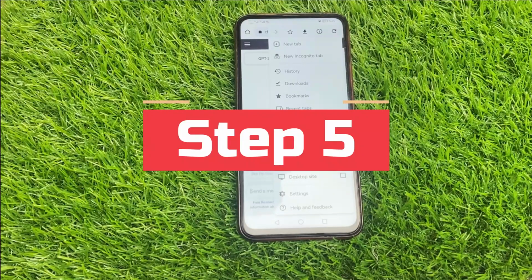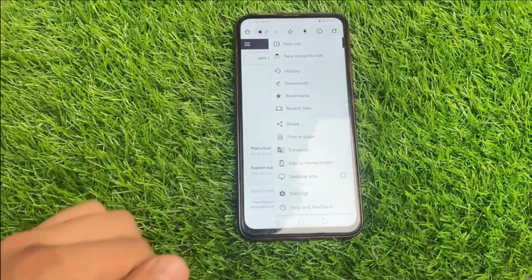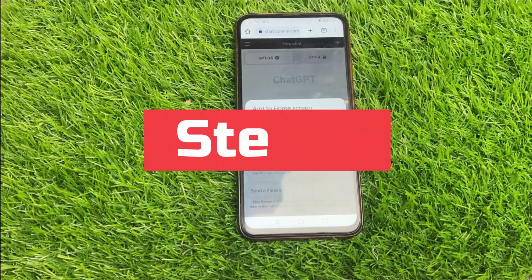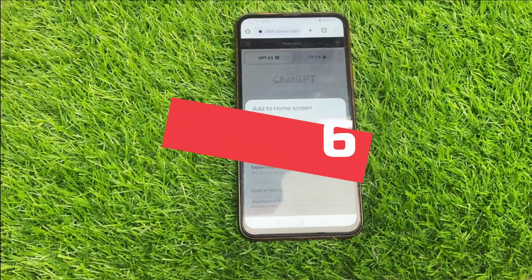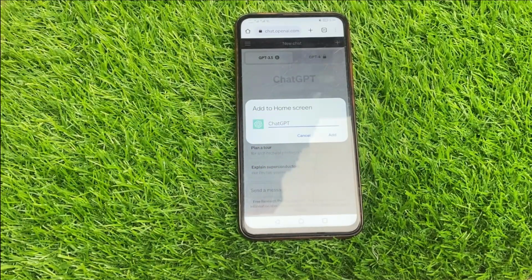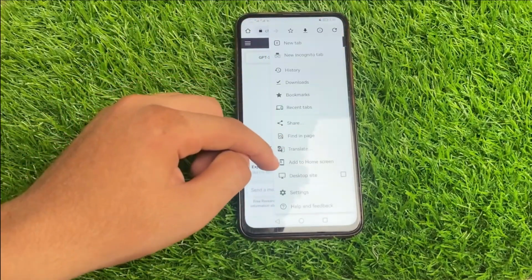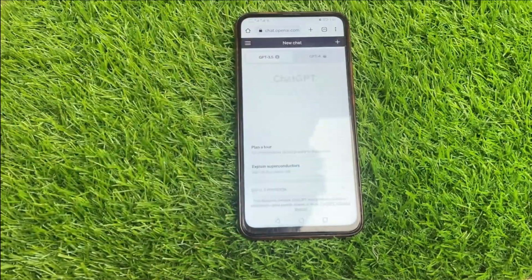Step 5. Click on Add to your home screen. From the drop-down menu, click on Add to your home screen. Step 6. Add to home screen. After clicking on Add to home screen, a confirmation option will show up. From there, change the name to ChatGPT.